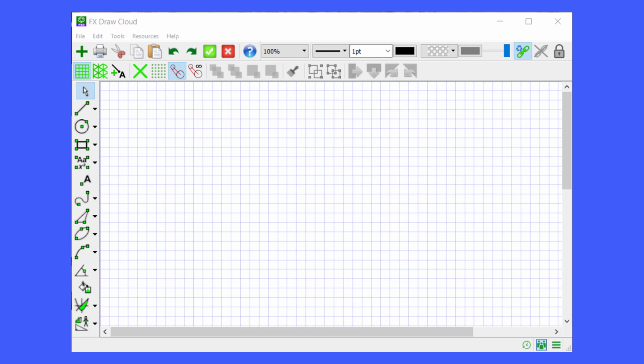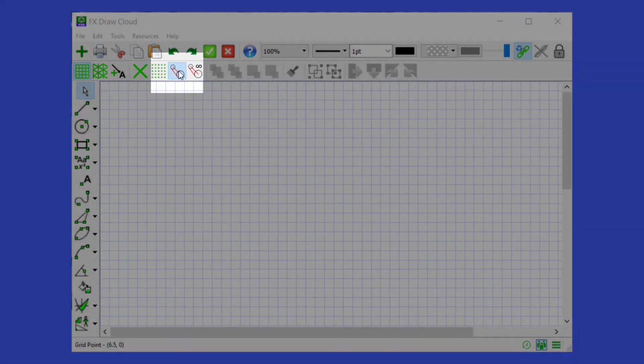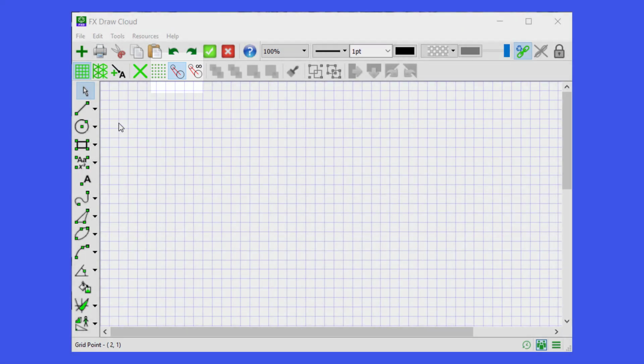In this lesson we're going to take a look at GAD, or Geometrically Aware Drawing, which is FX Draw's way of making drawing anything geometric as easy as possible. Before we get going, first, let's make sure we've got GAD turned on. It normally will be, but we'll just check. So it's this button here, so it's already on.